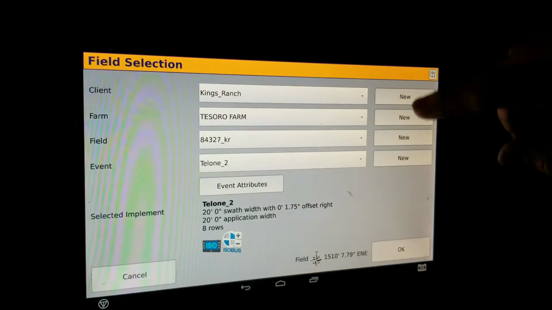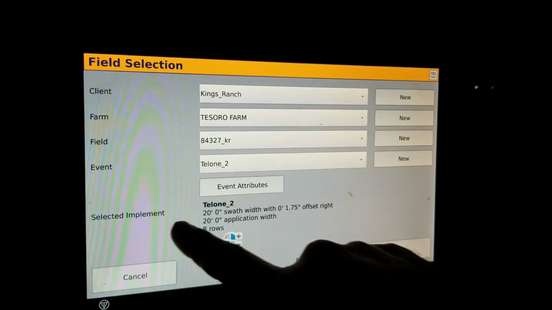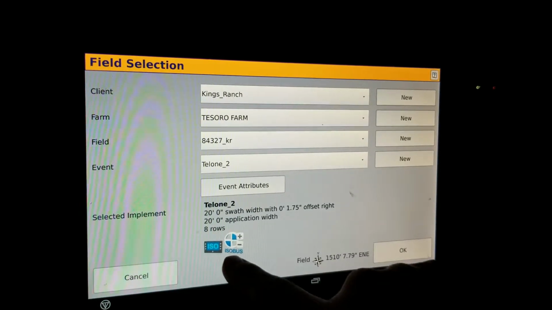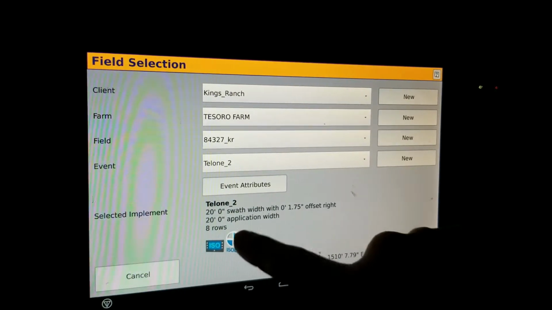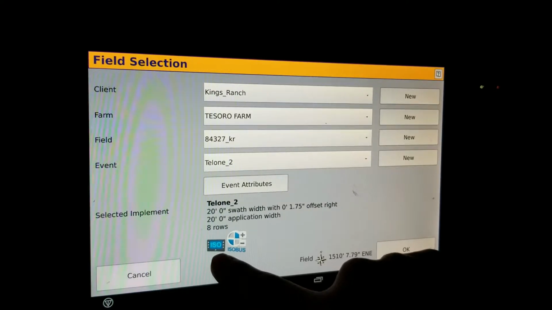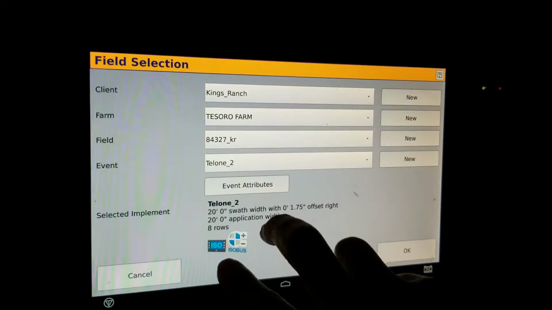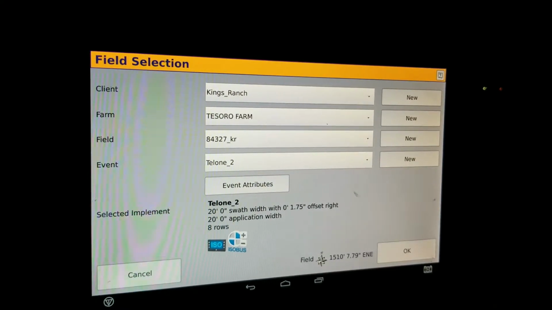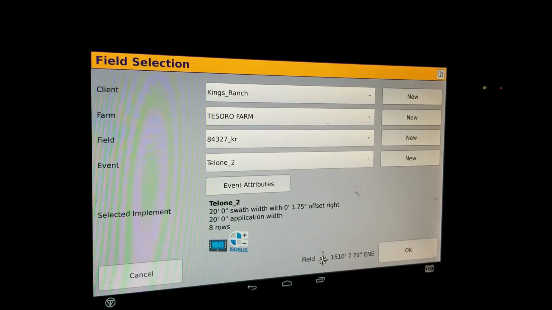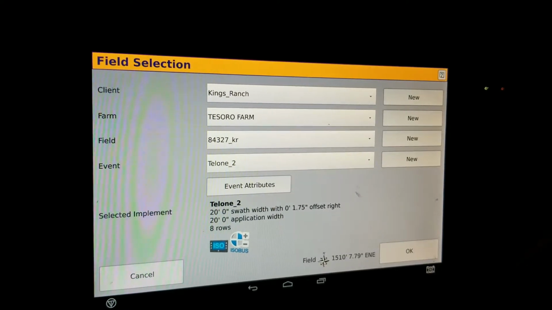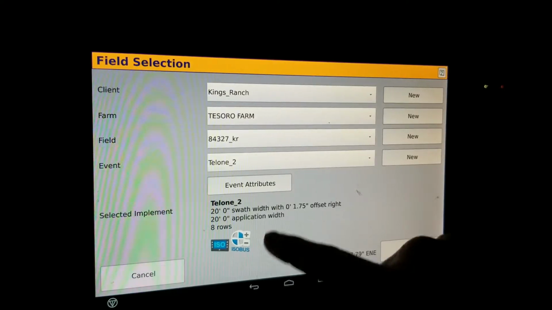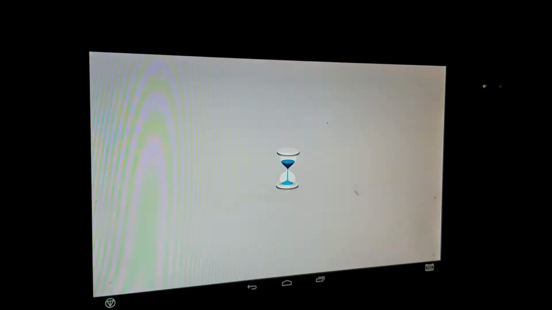Once we get to our field selection screen, we need to make sure that the implement is selected and that we have ISO and ISO bus, which this is our task controller and this is your universal terminal. So you need to make sure both of those are there. Once you get here, if it does not allow you to open the field, then you will have to probably call in for support. But making sure that both of these are here and hit OK.